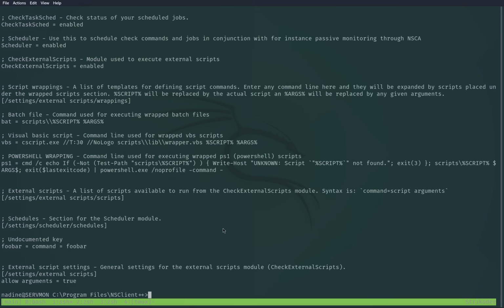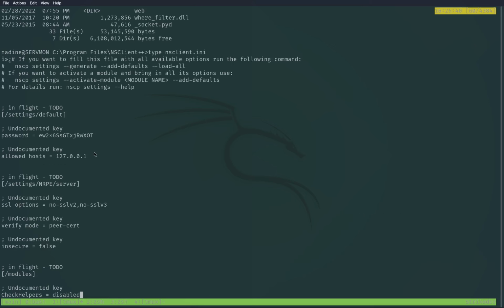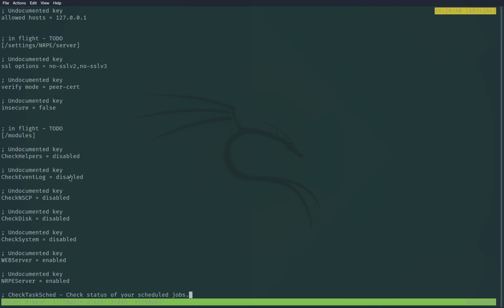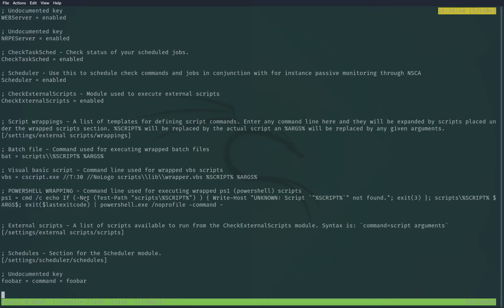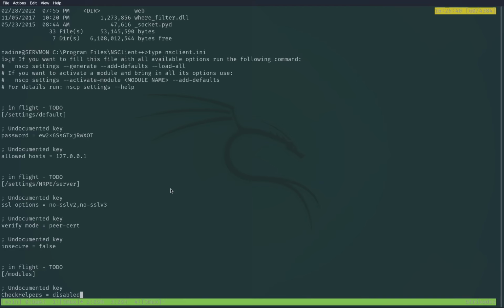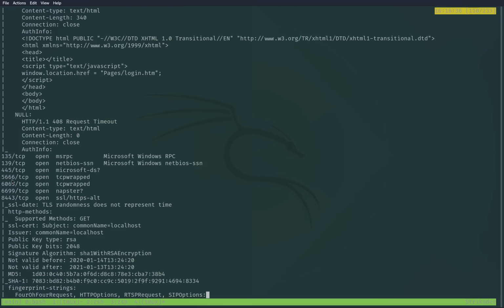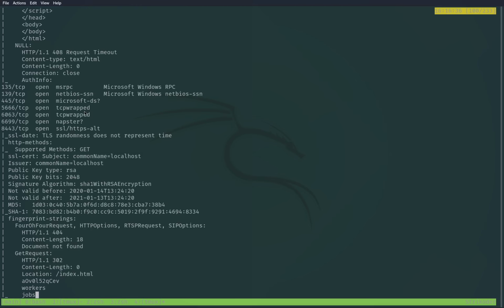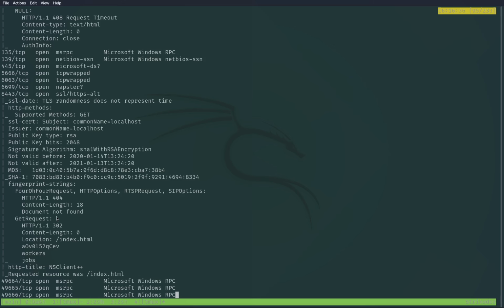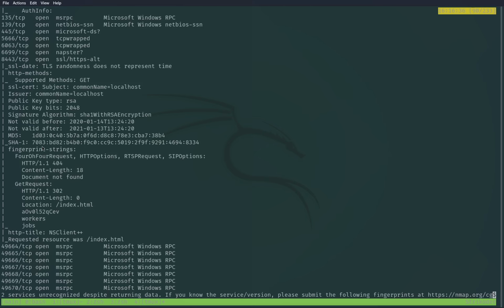So it's lagging a little bit. Excuse me for that lag. And do we see any port mentioned in here? Nah. Okay. Let me get over here. So TCP wrapped, they are all wrapped. 8443, which has common name localhost. That's us. Yeah, here. HTTP title NSClient++.